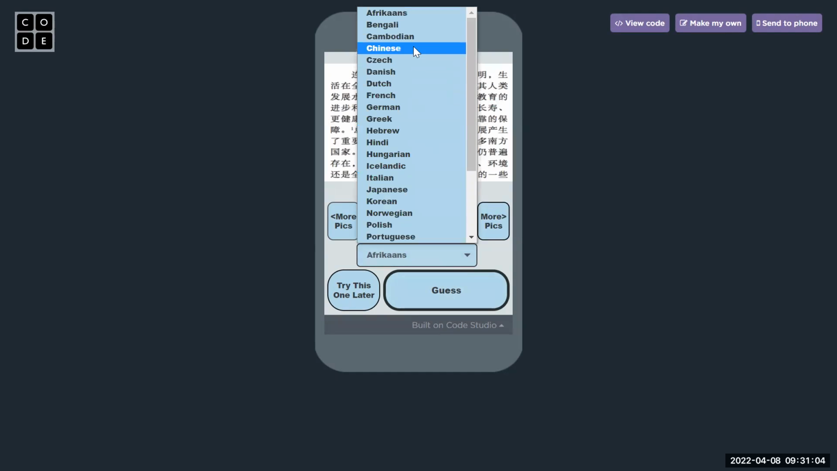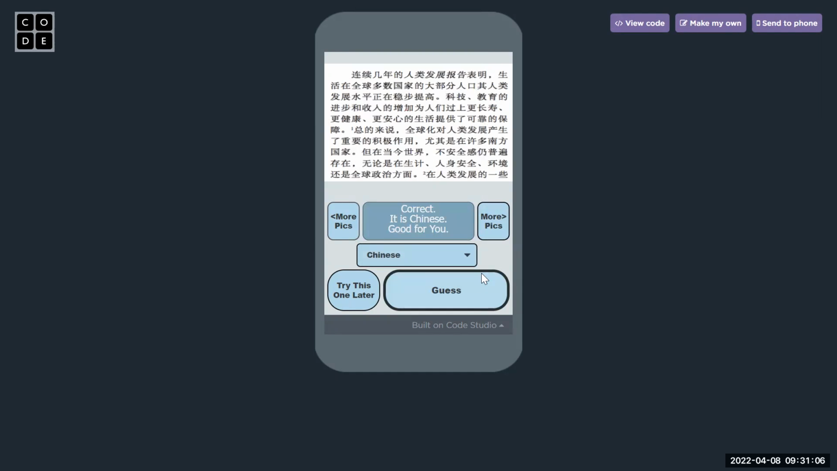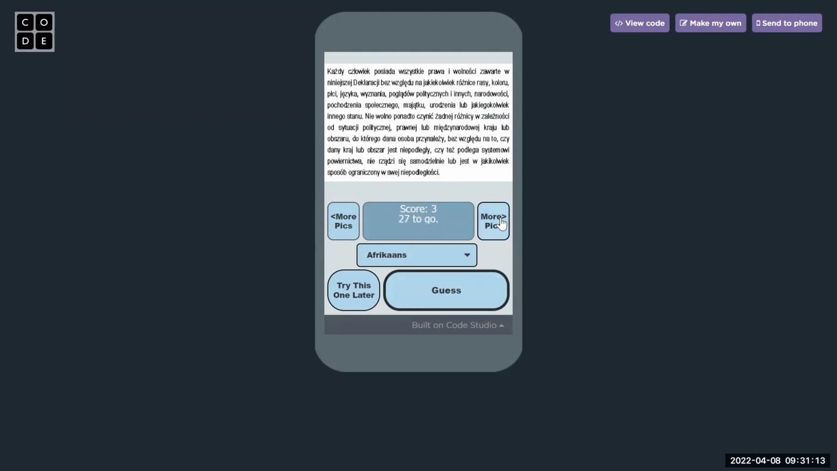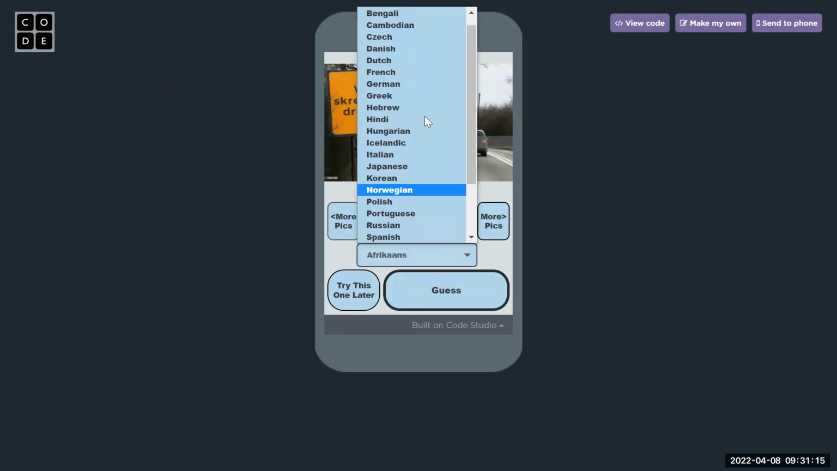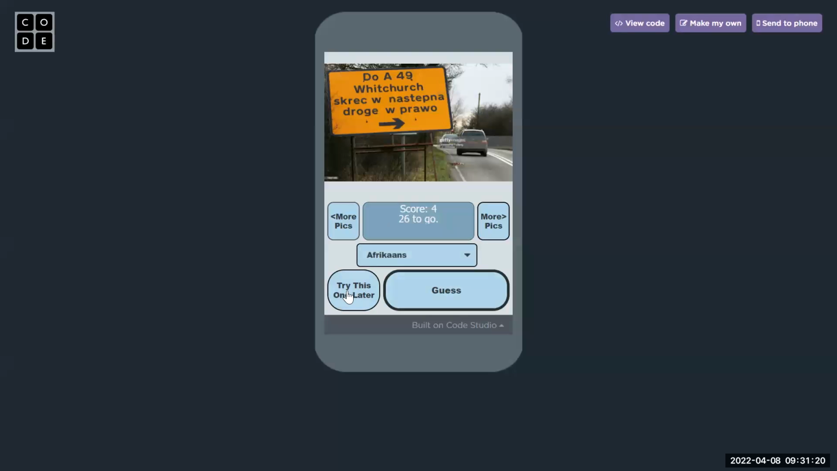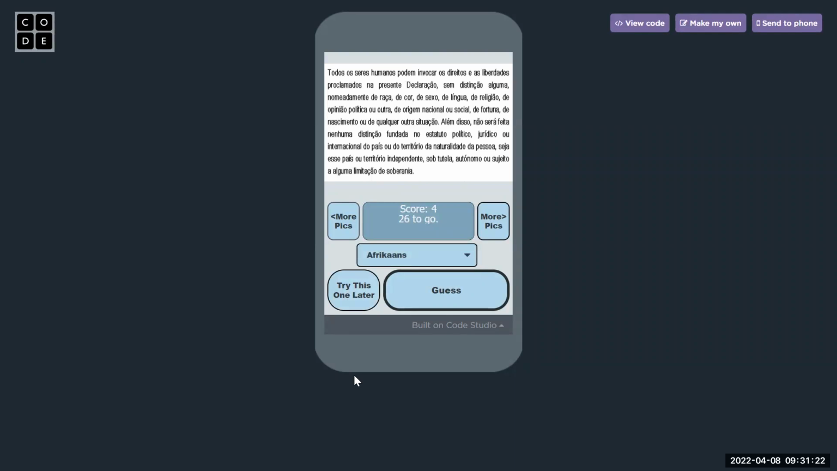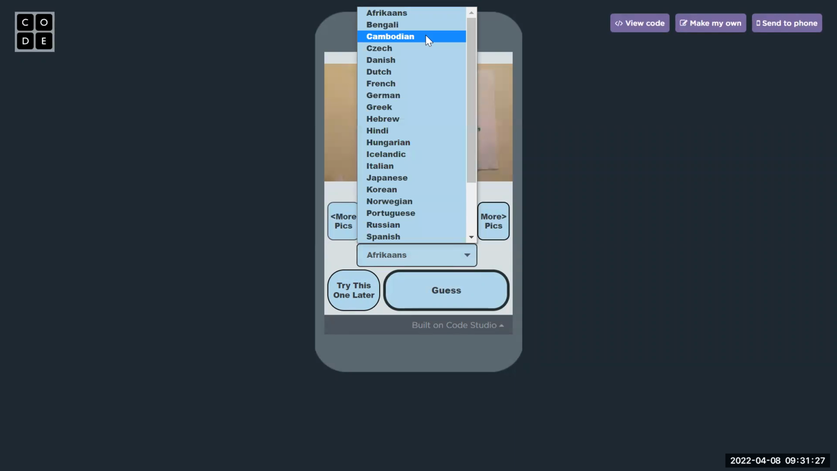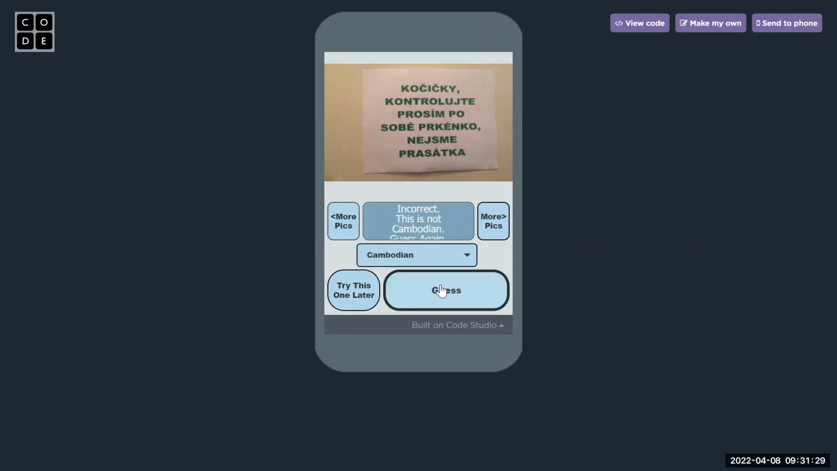Some interesting features are that it's choosing from the list at random. It's choosing 3 pictures that are associated with that. It offers the user the opportunity to try it later if you have no clue, and you can do some more and then come back to it. If you get it wrong, your score goes down 1. So the highest possible score is however many there are. And of course, it's counting how many are left.